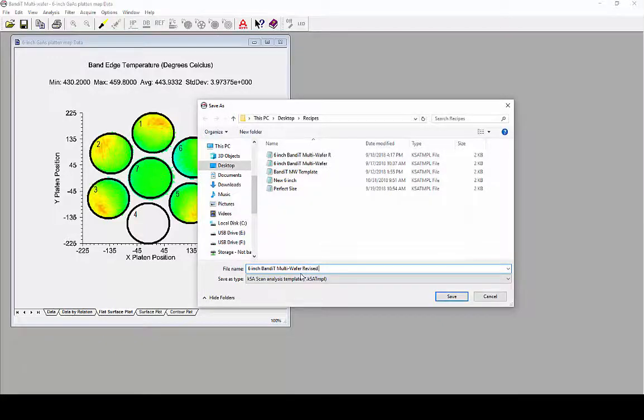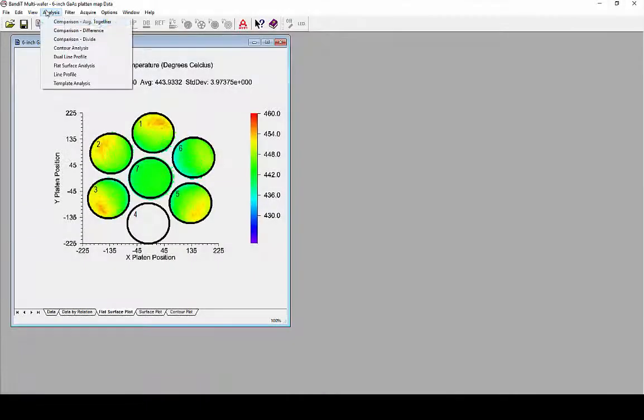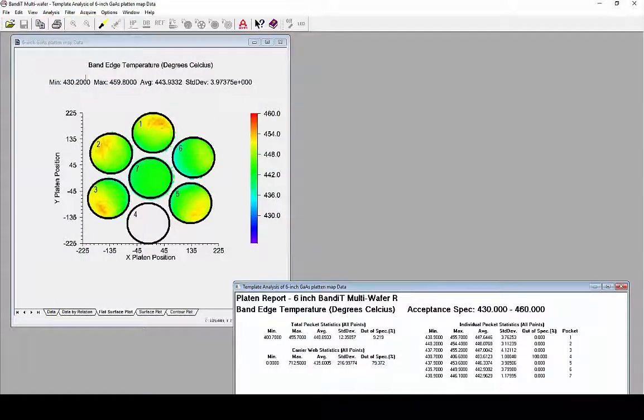Once the template is turned on, you can do template analysis, which will give you the data for each individual wafer. Maximum, minimum, average, and standard deviation by pocket. Easy information to improve your product and save you time.